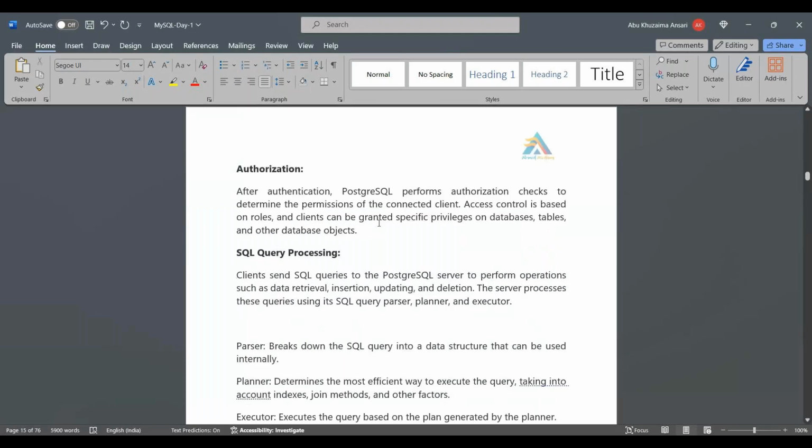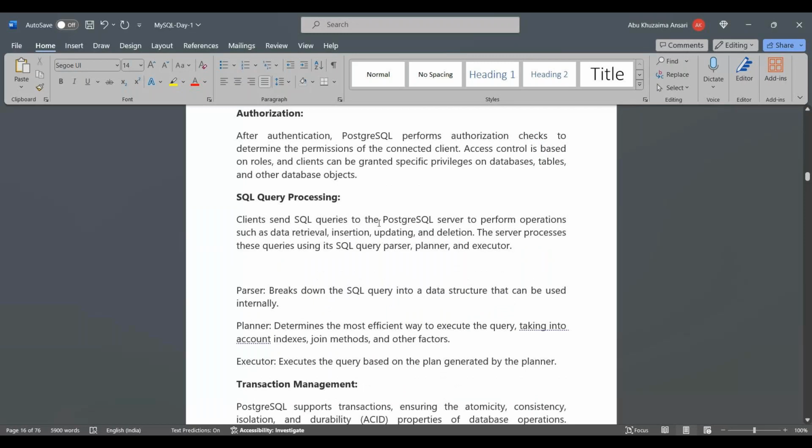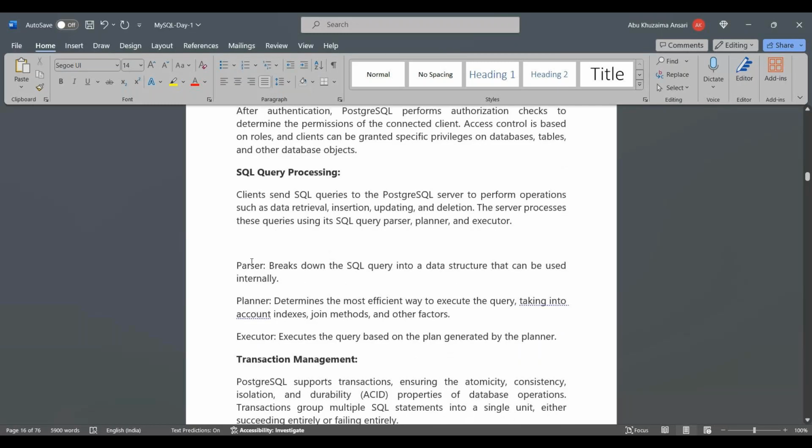And then SQL query processing. Clients send SQL queries to the Postgres server to perform operations like retrieval, insertion, updating, and deletion of the data. The server processes these queries using its SQL query parser, planner, and executor. So these are the phases which happen when a user executes any statement.